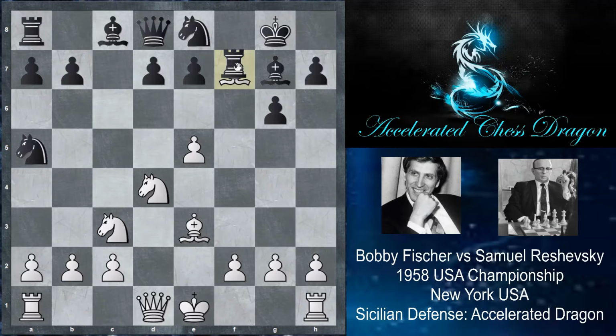So here, there are two options. You can either capture with the rook, or you could capture with the king. You could even think about king h8, but that also leads to a similar variation. So if you capture with the rook, now here the move that Fischer can play is knight to e6. And he plays this move because he knows that now your queen is attacked.